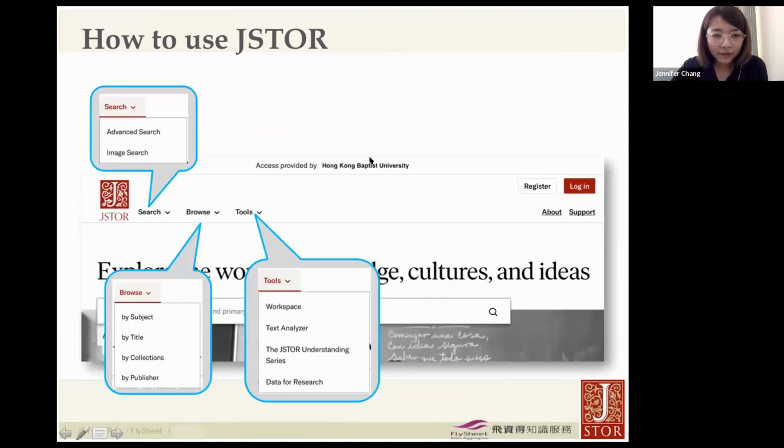So let's look from top to bottom, left to right. Okay, here is search. We provide advanced search here and also image search. If you do some research like garden design or urban reorganization, things like that, you will see more images from RSTOR here on this platform.